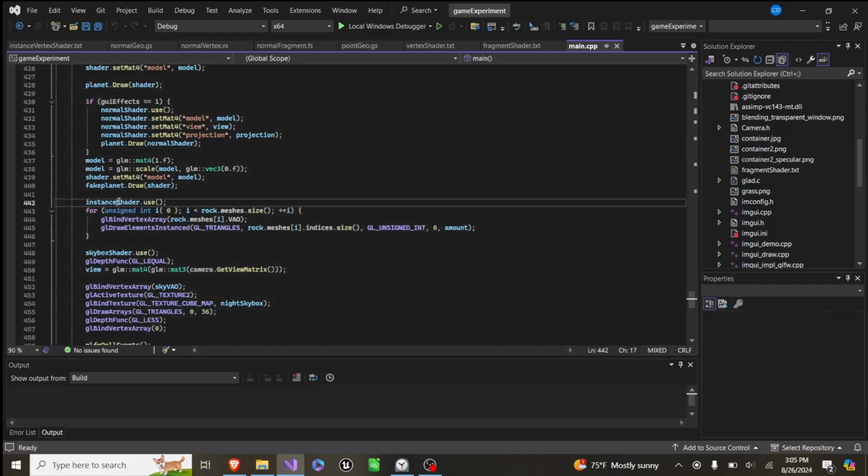After that, we use our instance shader, and for each of the rock meshes, we bind that rock mesh's VAO, and then we draw elements instanced. And when we draw elements instanced, it's similar to drawing arrays normally, but we go GL_TRIANGLES, the size of the indices, GL_UNSIGNED_INT, 0, and then the amount.